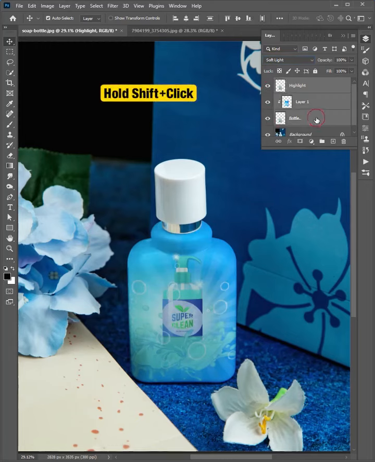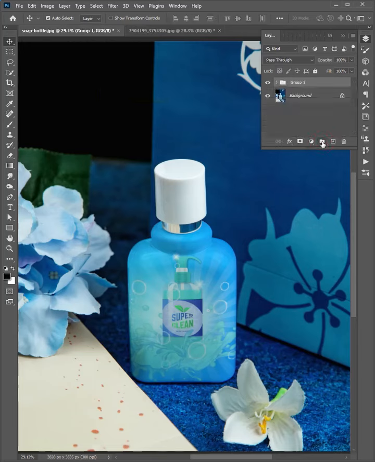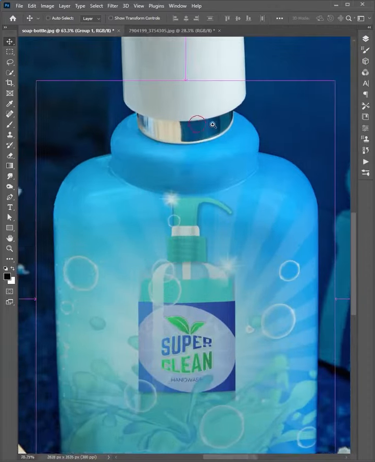Now select these layers by holding Shift, and group them. And this is done. Hope you liked it.